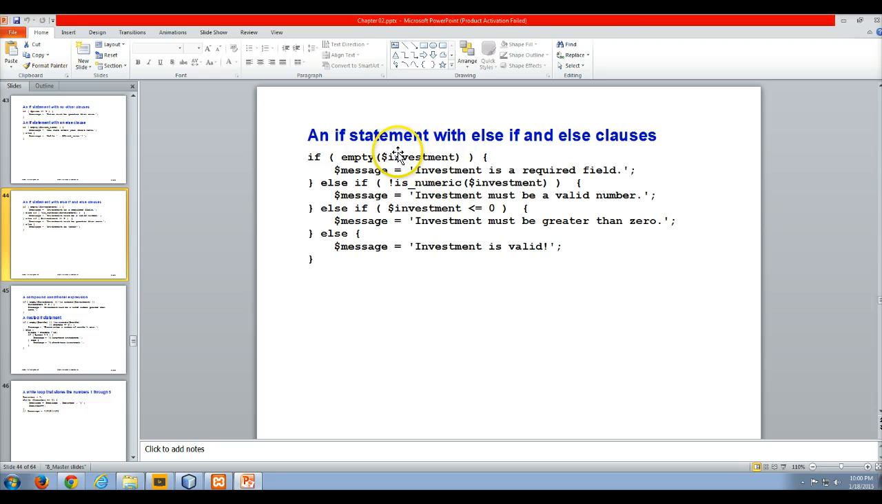So we can test to see, did they give us an investment or did they leave it blank? If they gave it to us, did they give us a number? And if they gave us a number, is it greater than or equal to 0? If all those tests fail, so it falls down to the else, then we see we have a valid investment value.